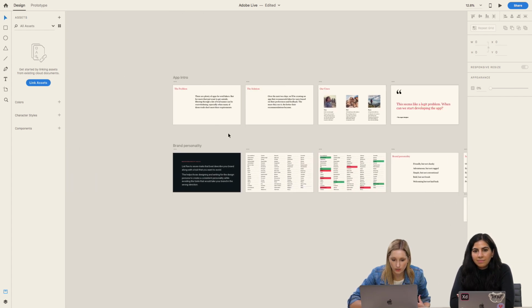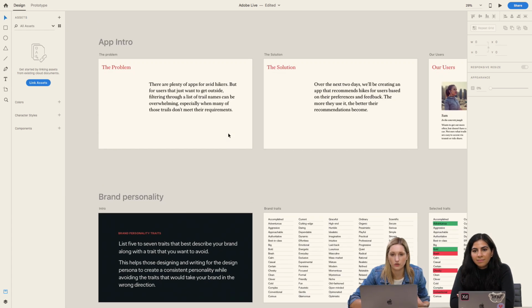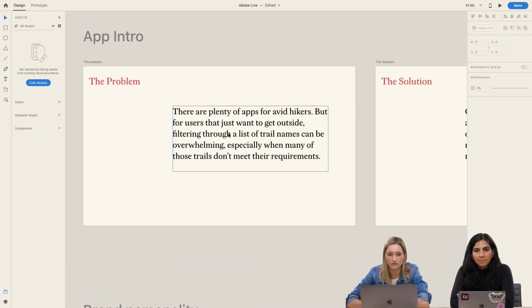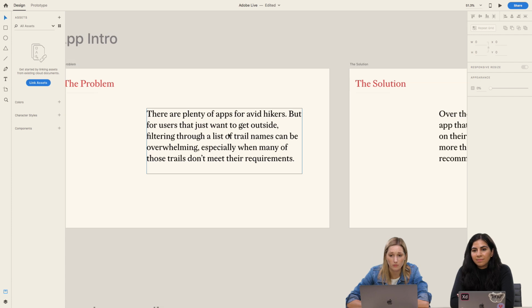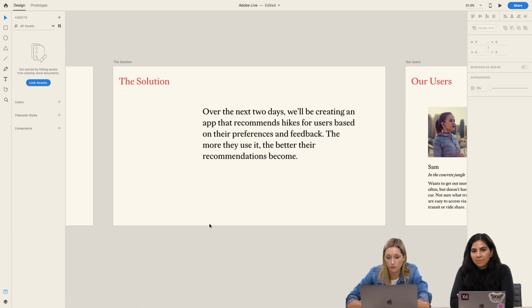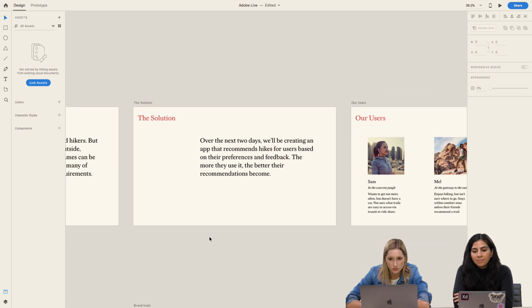So, we're working on a hiking app. There are tons of apps for avid hikers. For people that just kind of want to get outside, filtering through that list of trail names can be overwhelming. So with all your help, we're creating an app that recommends hikes for users based on their feedback. And the more they use it, the better their recommendations are.